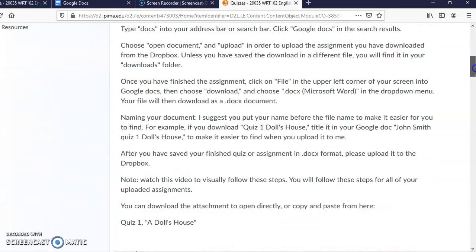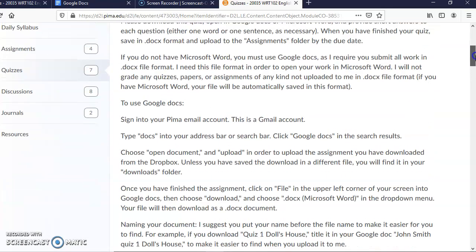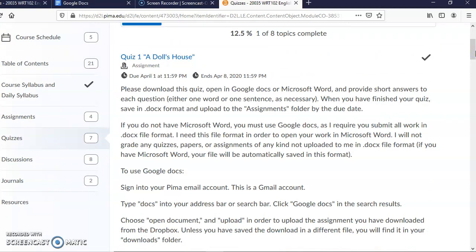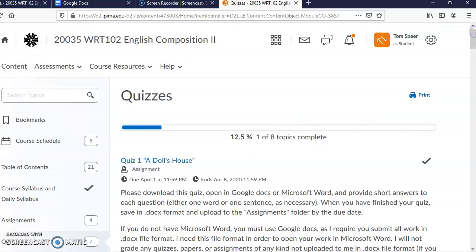This is just how to use Google Docs. Now we recommend that you use Google Docs because everything needs to be in .docx format, which makes it easier for my dad to be able to open them in Microsoft Word. So if you don't have it, you can download the student version of Word. I recommend just using Google Docs. You have a Gmail account. And it'd be good to get familiar with it because you don't have to save things, you can just access them anywhere, right?